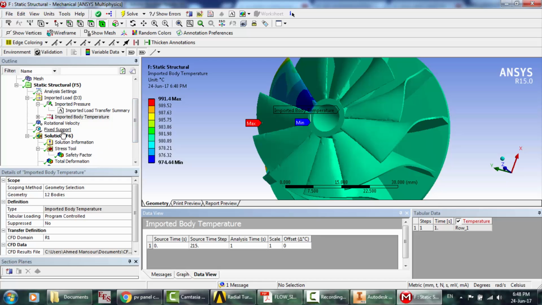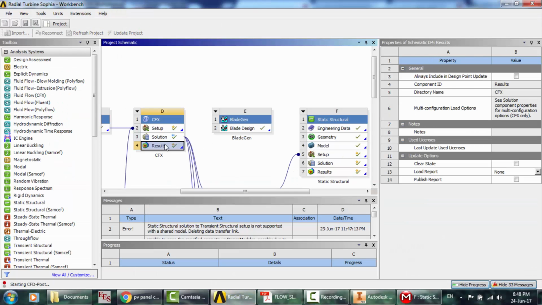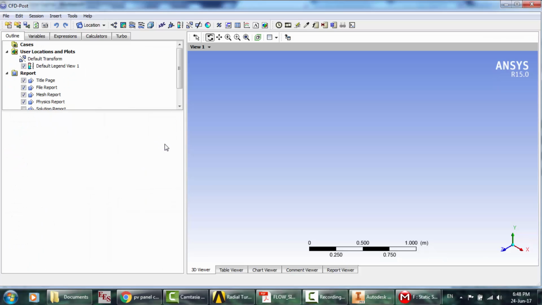Okay, and here we go again. So this is the imported temperature, as you know, 991. Open the results to check it out. It's a very high temperature.